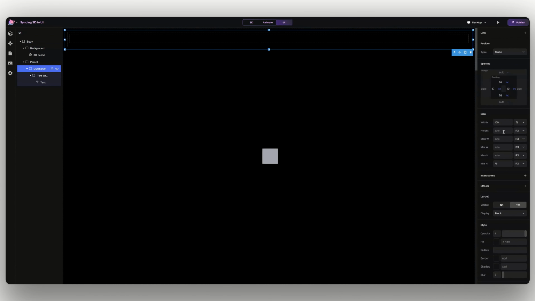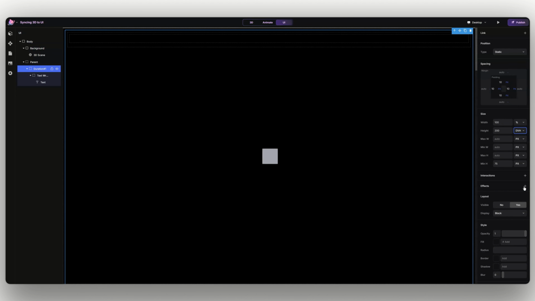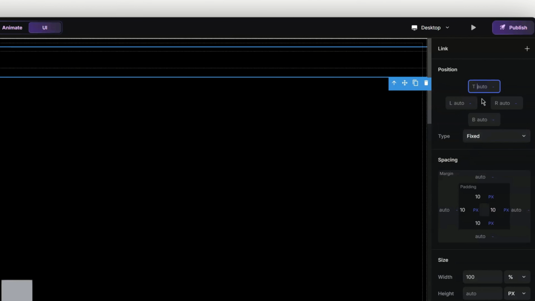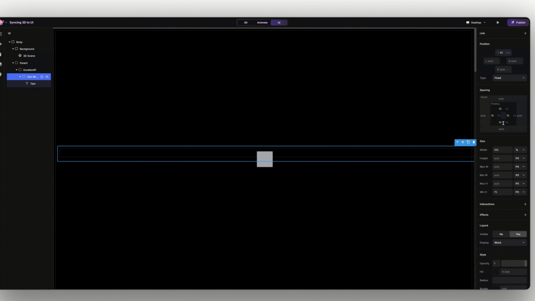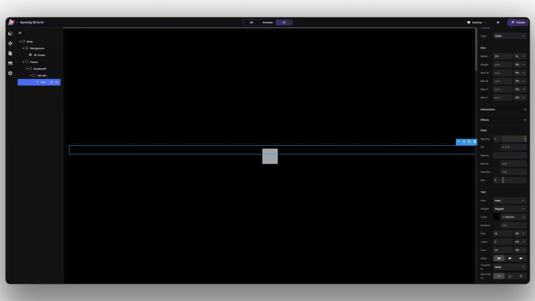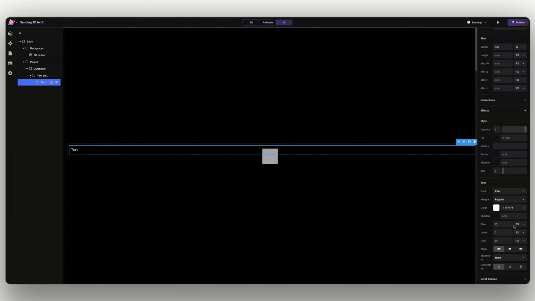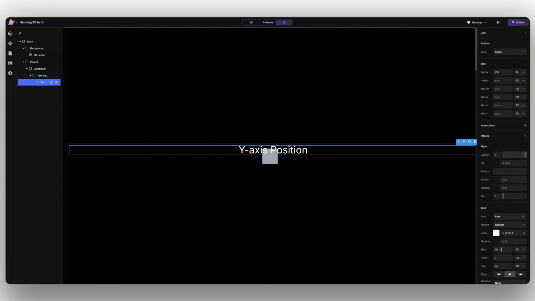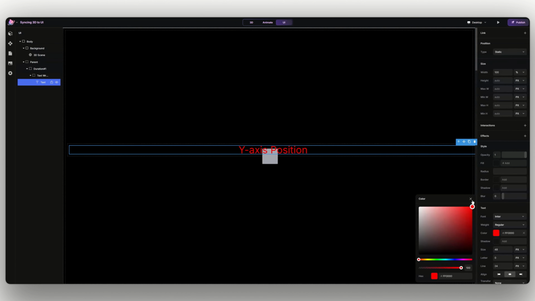Perfect. Now let's set the height for the duration 1 to 200 dVH since that was our first animation. And let's set the text wrapper positioning to fixed and let's make it 45 dVH from top. And let's change the minimum height to 5 dVH. There we go. Now let's change the text color and let's center the text. Let's make this y-axis position. And let's change the size to 48. And let's change the color to red.